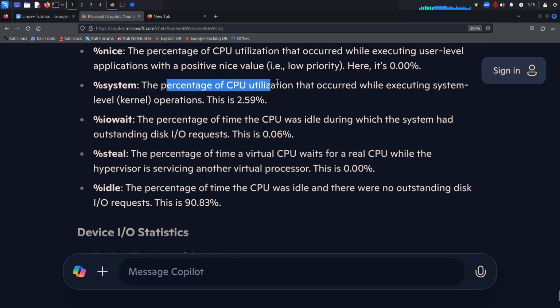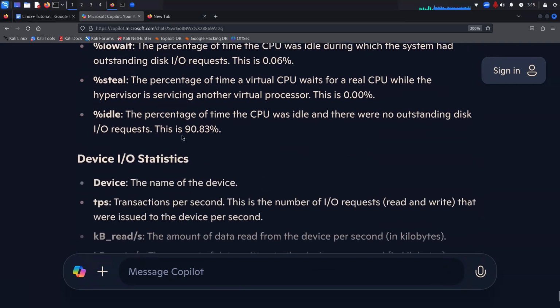There's the system, so percentage of utilization that occurred while executing system or kernel operations, which is 2.6%, rounding up from 2.59, obviously. And then we have I/O wait, so the percentage of the time that it was idle during which the system had outstanding disk I/O requests, which is 0.06, so it was technically idle 0.06% of the time since the last reboot. Steal would be the virtual CPU weights that were stolen, which is not available because we're not dealing with any hypervisor CPUs.